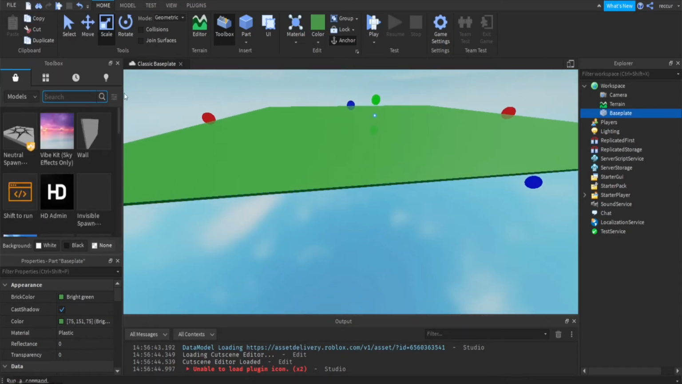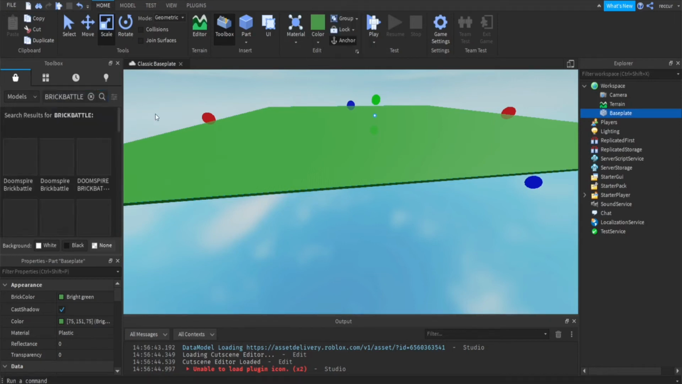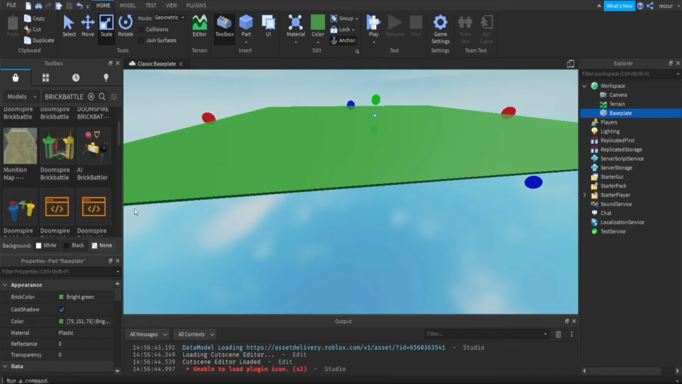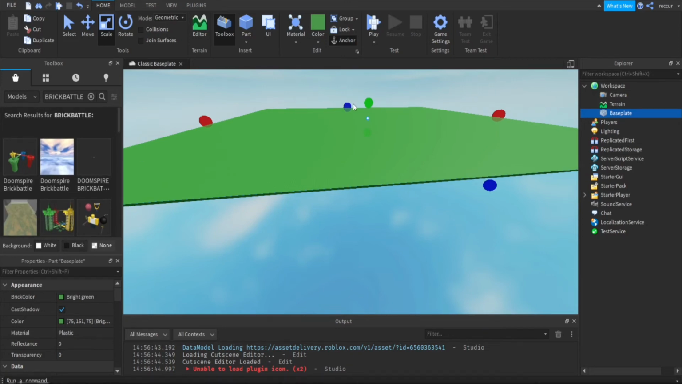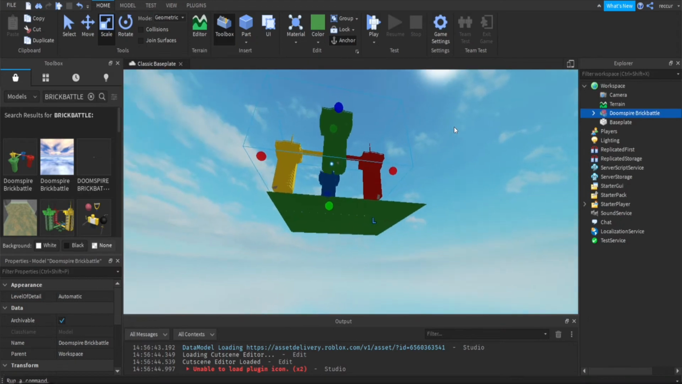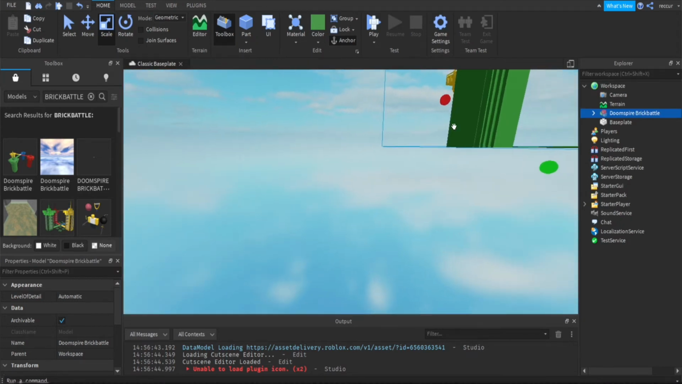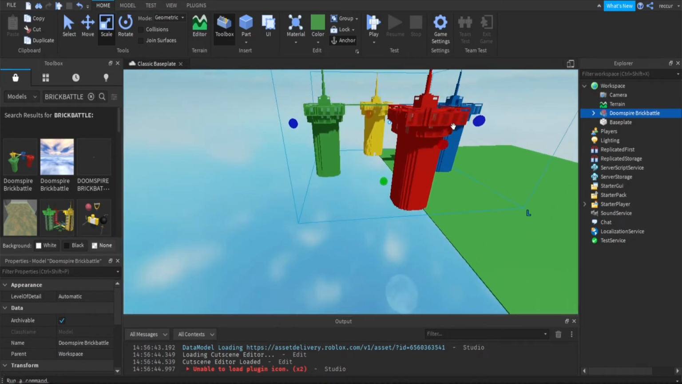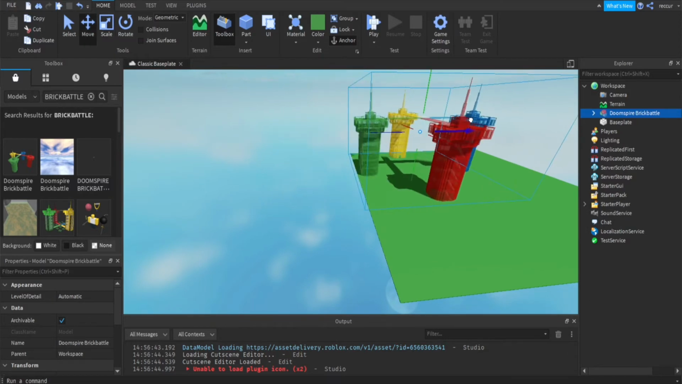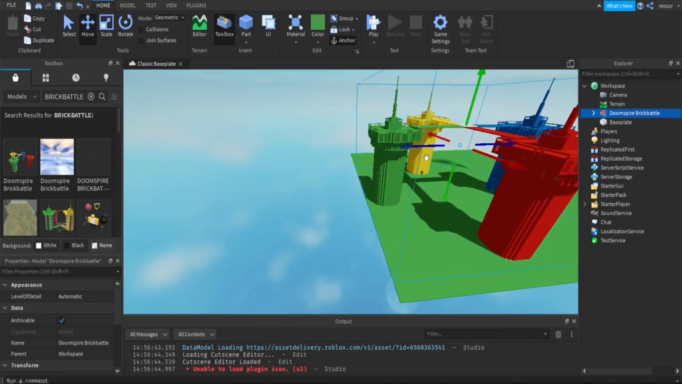Let's see. Brick battle. Oh, okay, that's interesting. So let's say you have this right here. I know this is a free model, but you should be careful if you are inserting free models, since a lot of them are pretty sus. They have virus scripts and all of that, so you definitely should be careful.